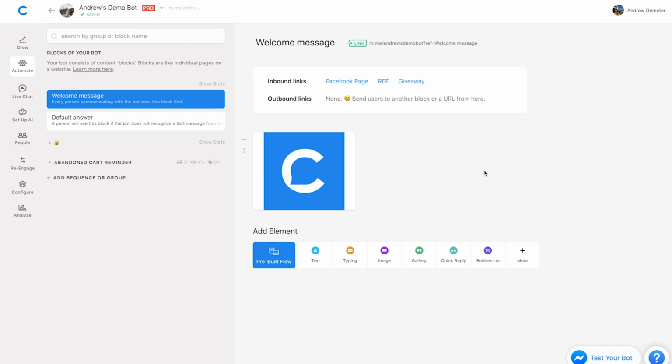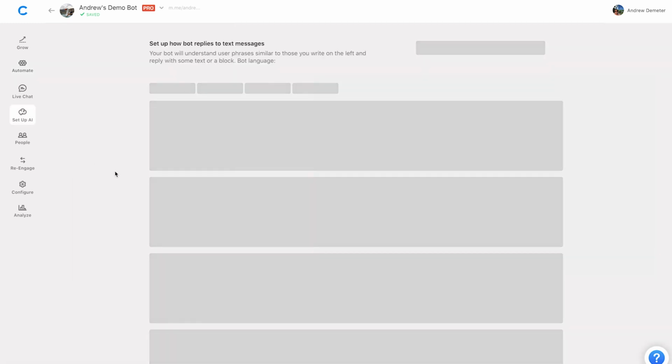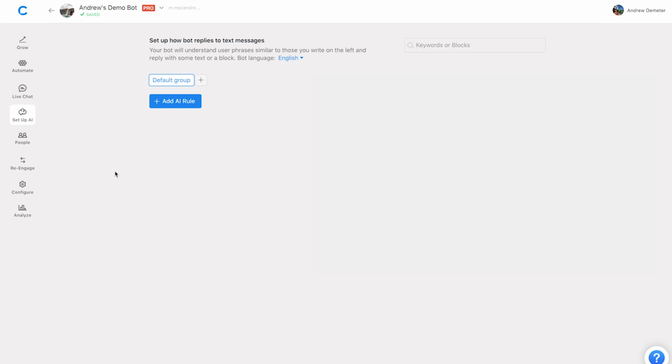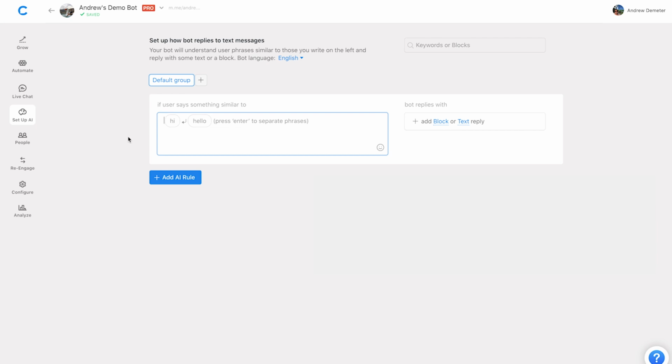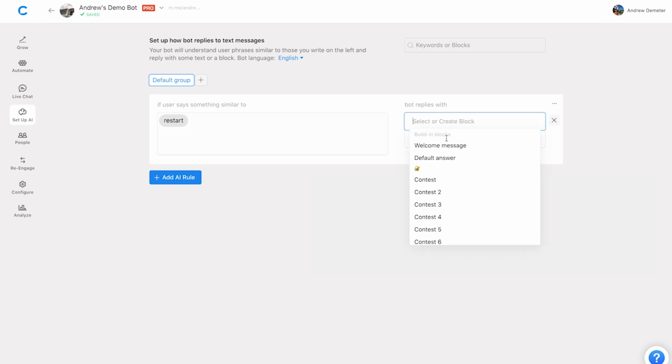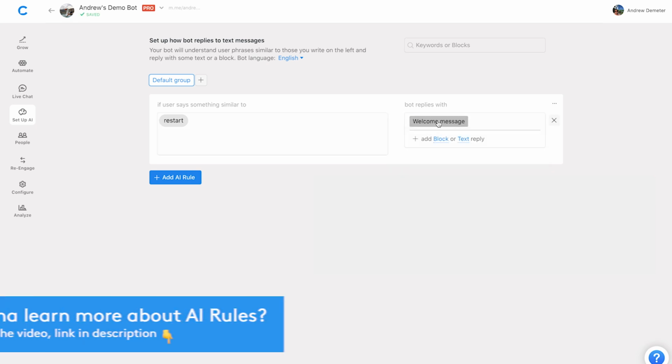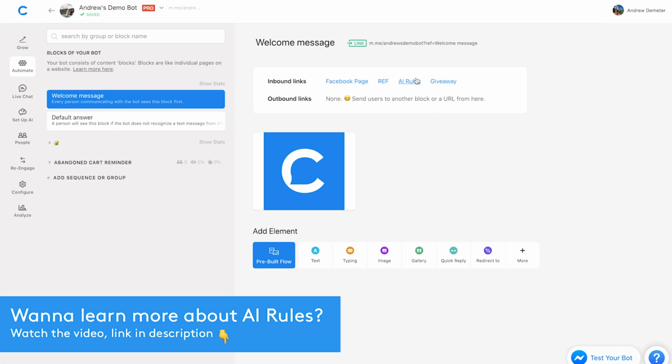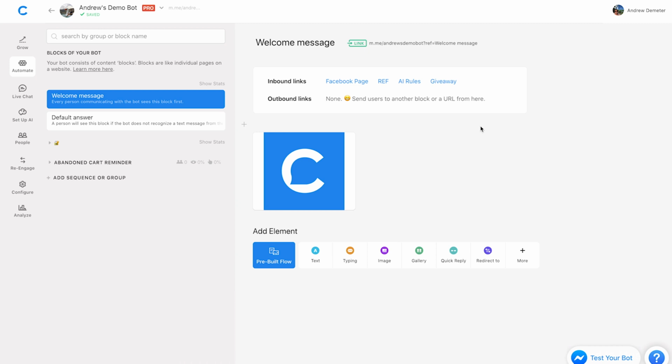Next, we can talk about the AI rules in the Setup AI tab. So this is where we can set up keywords and responses for our subscribers. So if we click Add AI Rule here, we can type in a keyword like restart. Let's say the user wants to start over this messenger experience. We can type in that keyword or phrase, and then we'll link this to that welcome message block. And if we want, we can double click this. It'll take us back there and we'll see AI rules are added. Again, another way that users can access this block. It's another way where they can enter it.